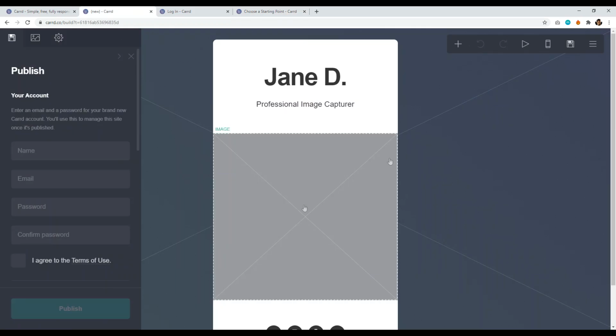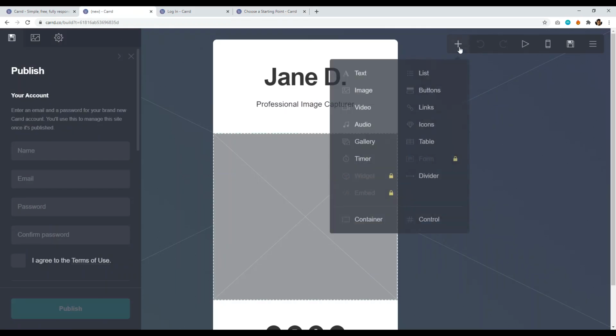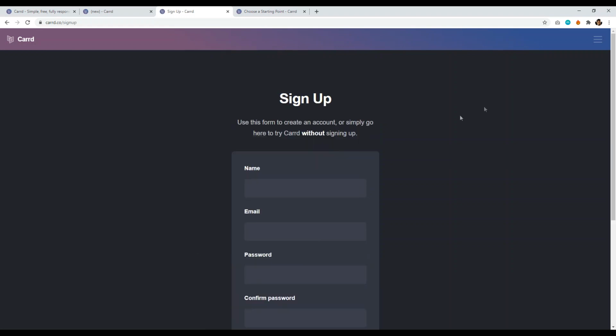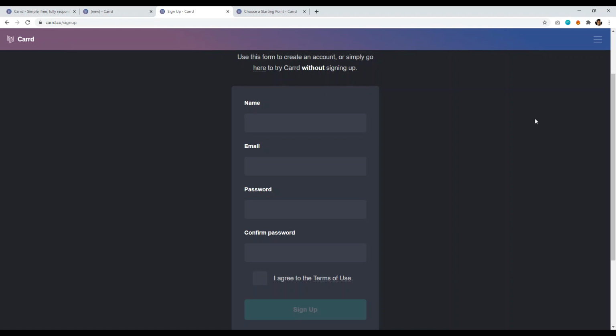Because if you're just on this, you are going to be limited as to what you can add. For example, I can't add widgets, I can't add forms, I can't embed. And then it says available with Pro, click to learn more. Basically everything is geared towards just getting you to log in. So just go to the login page, click the sign up form, and then just create an account, and then continue on with the tutorial.